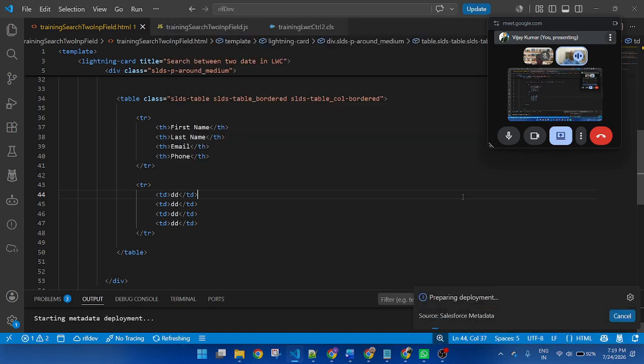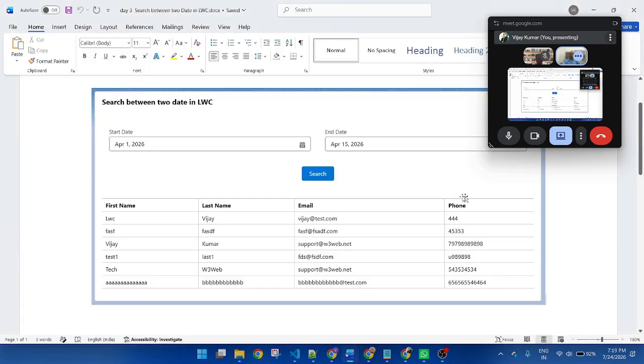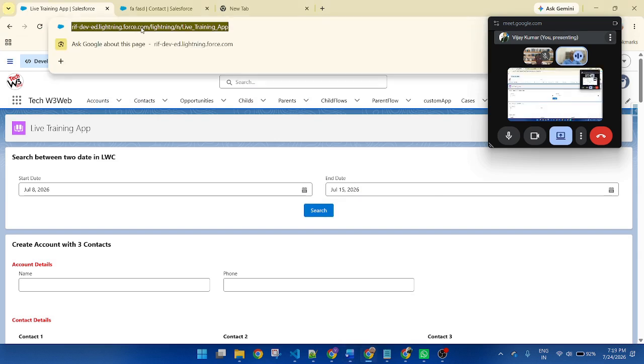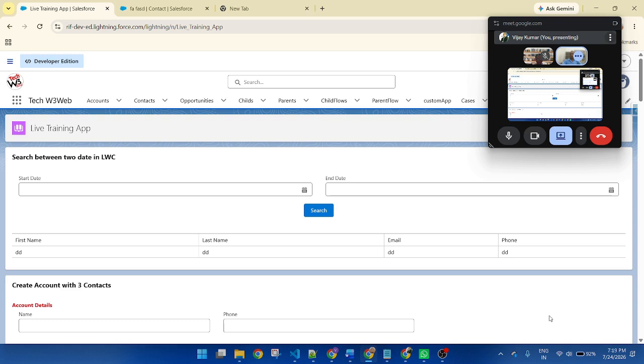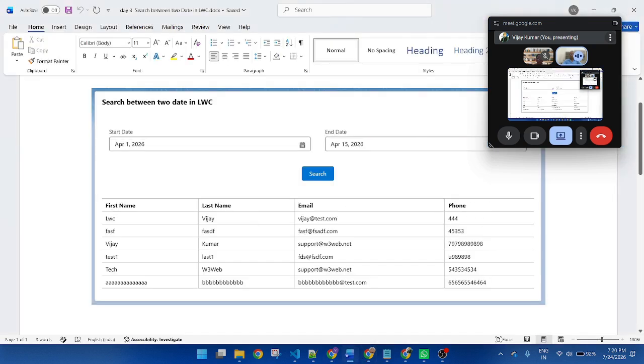Now let me save and deploy the code. Now let me refresh. Here you can see first name, last name, email, phone, and data displayed, but as dummy data, because I have not yet created a method in JavaScript. So first I created the component and structure. Here you can see the table headers display normal, not bold. Here it is displaying bold like this.